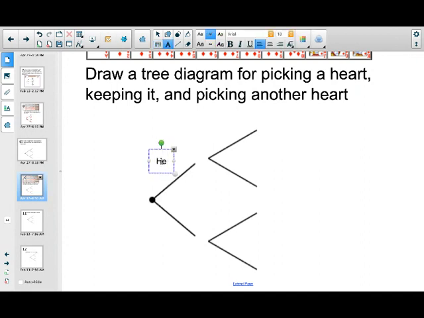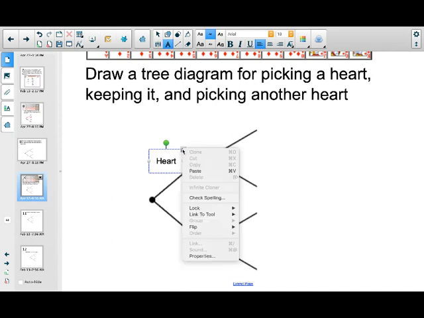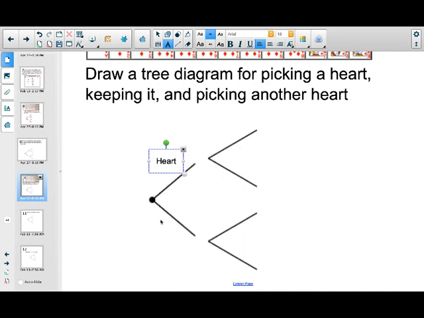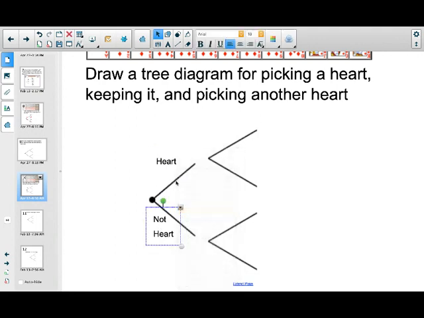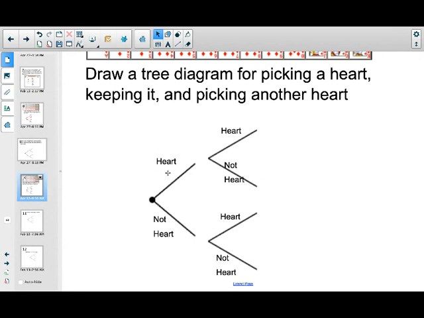So right, our options here is we either pick a heart or not a heart. Now, this is going to be the easiest way to fill in tree diagrams. So right here, then again after this, we could either get a heart or not a heart. And then same thing down here, we could either get a heart or not a heart. So again, if you're understanding this process of putting the actual words from each branch, that's what we're focused on today.